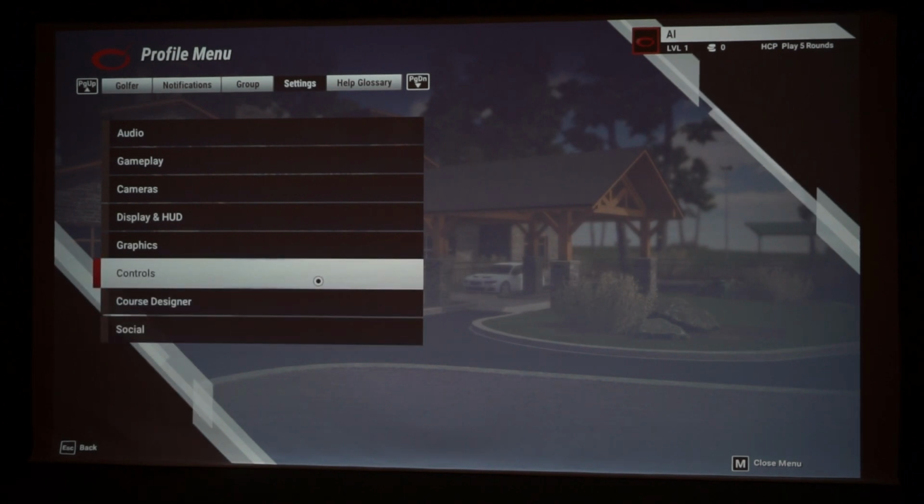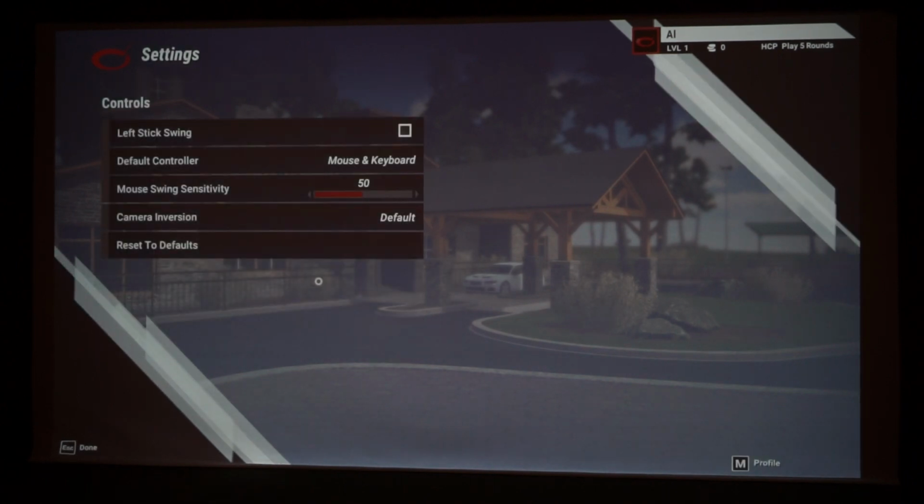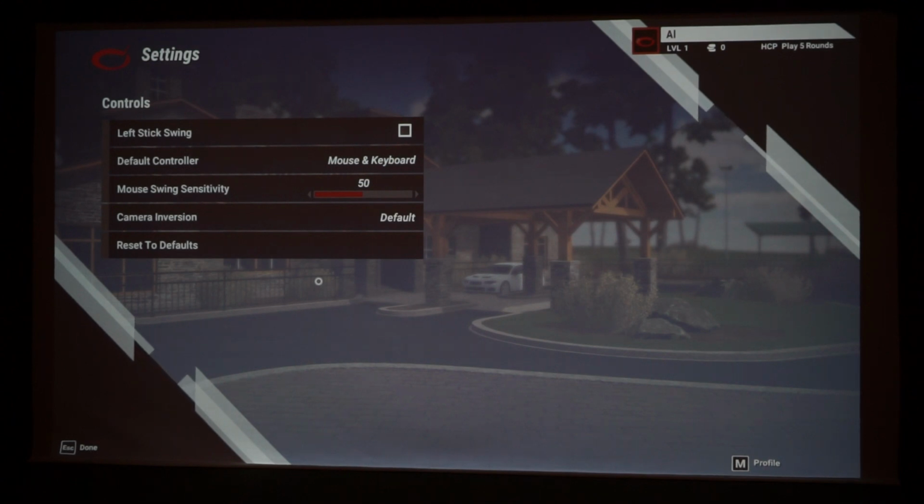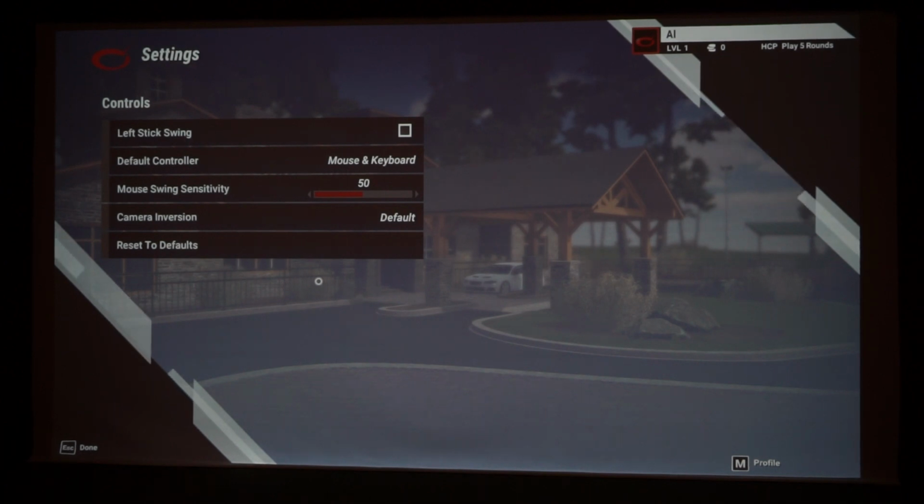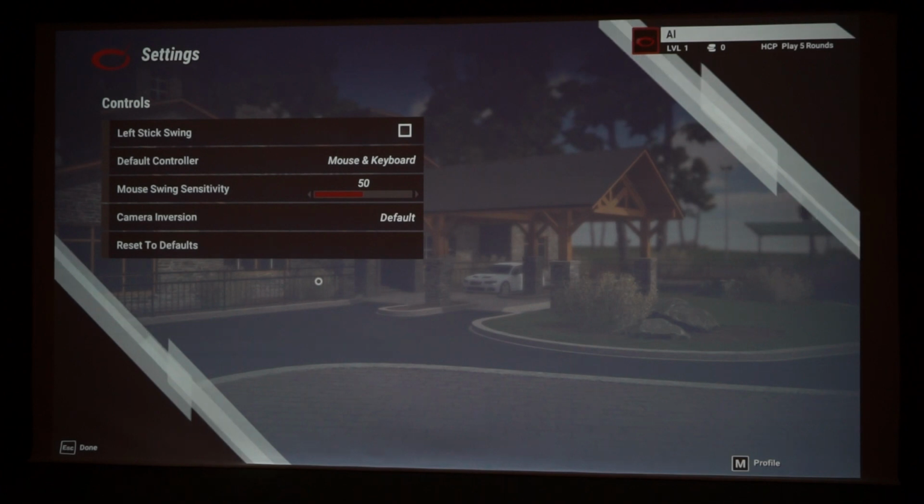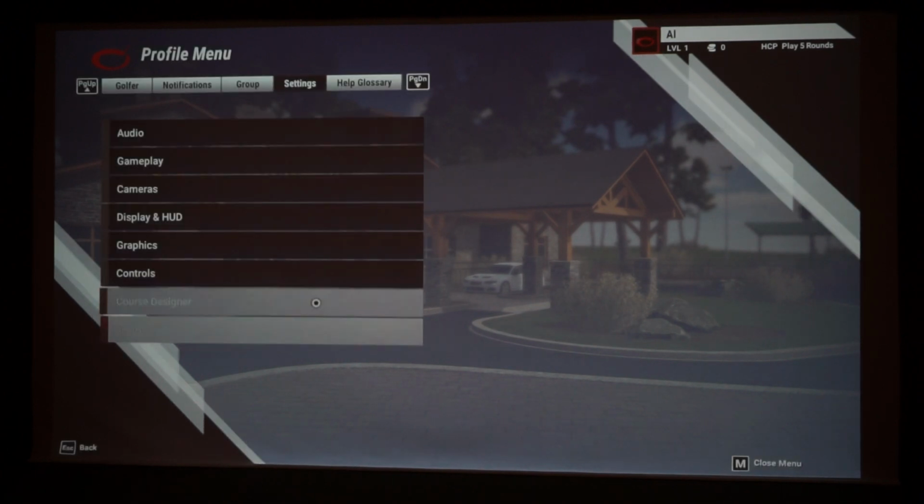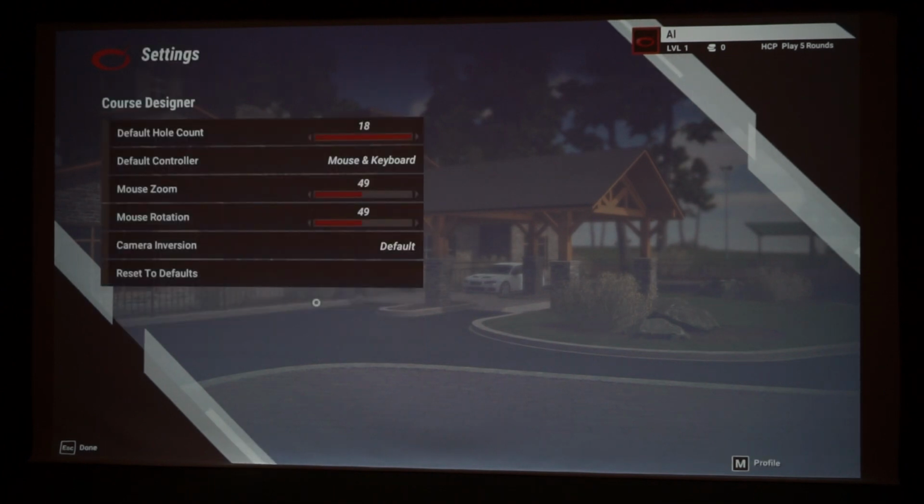Now, on the controls side of things, this has nothing to do with simulation as far as we can tell. So this is kind of one of those things where it comes in from the video game world, and we kind of wish that this wouldn't even be here. So let's get out of here and go into Course Designer. These are, again, just the settings for the Course Designer.